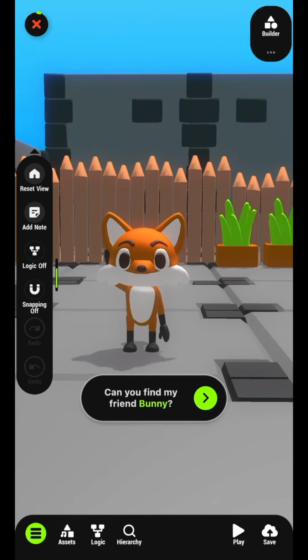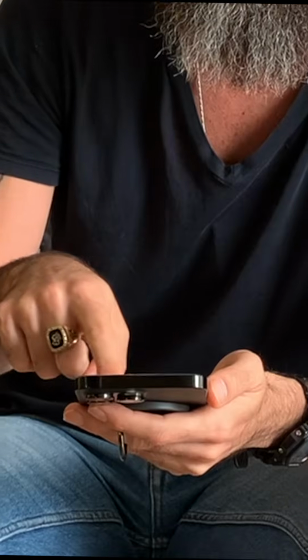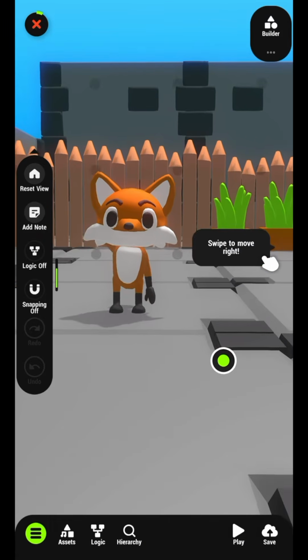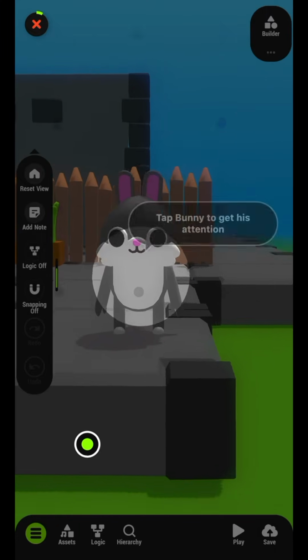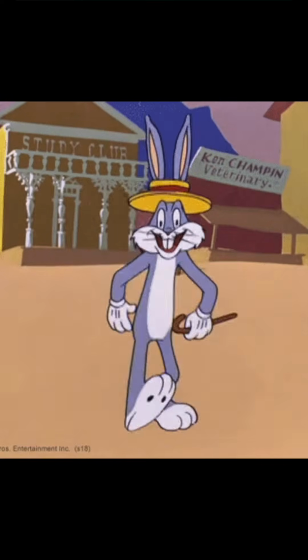Now I need your help. Can you find my friend Bunny? Swipe to move right. All right, so let's take the finger and you can move all around, but we need to go to the right. And here we got Mr. Bunny. Let's tap the bunny.